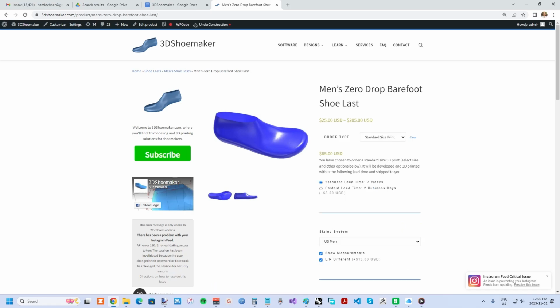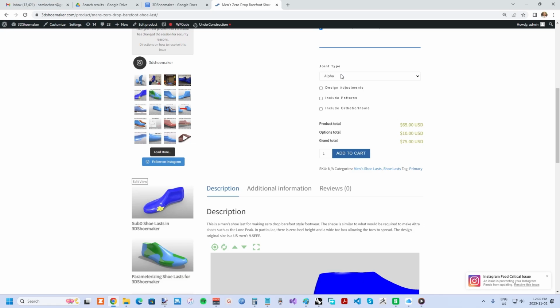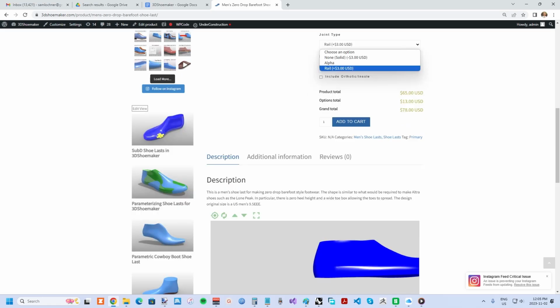Now, if you've chosen one of the order types that gets sent out to you after a lead time, either by email or by physical mail, there are some additional options you can choose from. The first is the joint type. It can just be a solid body shoe last, or it can have a joint such as an alpha joint or a rail joint. A joint is necessary for removing the shoe last from most types of footwear. The rail joint is a really great option for hobbyist shoemakers given the smooth mechanical advantage of the joint, but it won't work for closed footwear like cowboy boots, in which case you'd want to choose the alpha joint. Also, the alpha joint will be faster to operate and will be more familiar to experienced shoemakers.